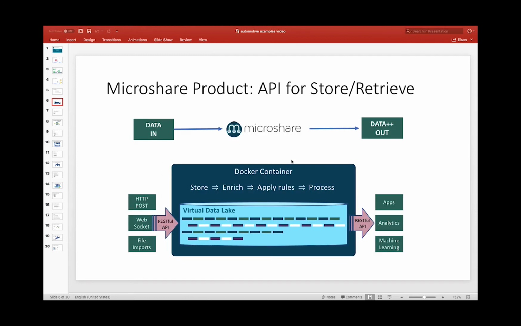To start the demo off, we're going to look at how the API underneath Microshare is used to inject data and then ultimately pull data back out. You can put data in and get data back out through RESTful APIs, which we will feature here in this demo, but you can also use things like WebSockets and file imports or MQTT to really be able to import data in essentially any format that you're likely to find it in. And then of course pull that data back out to build applications from it, to run analytics or machine learning pipelines, all the different reasons and ways that you might want to have that data available on the backside.